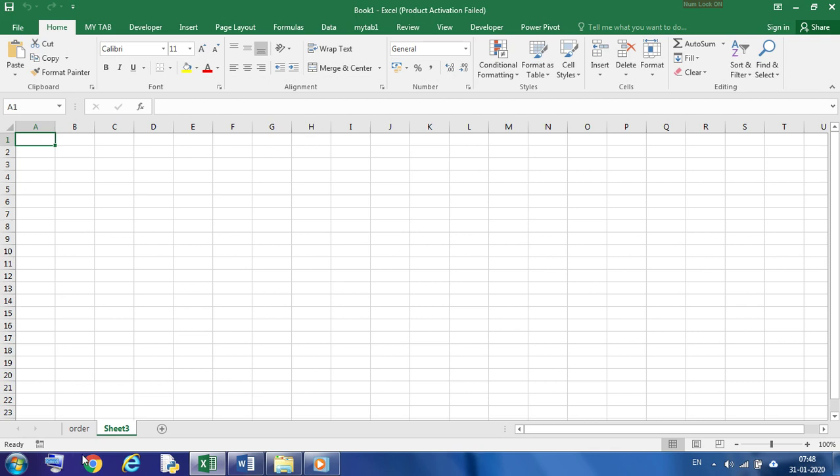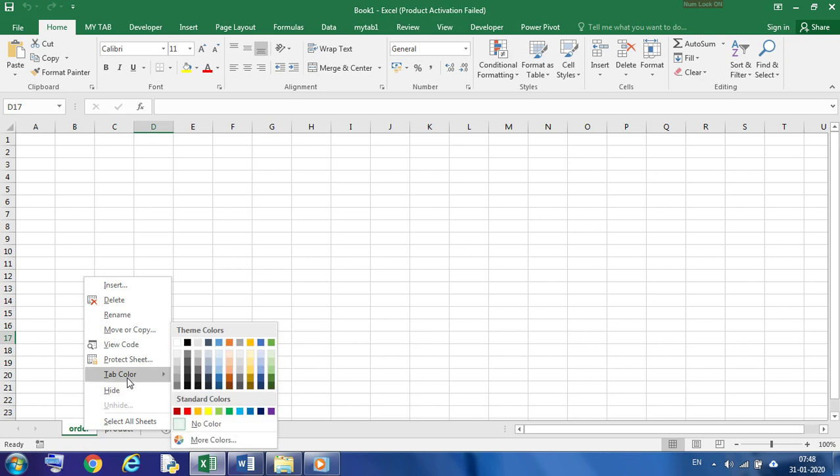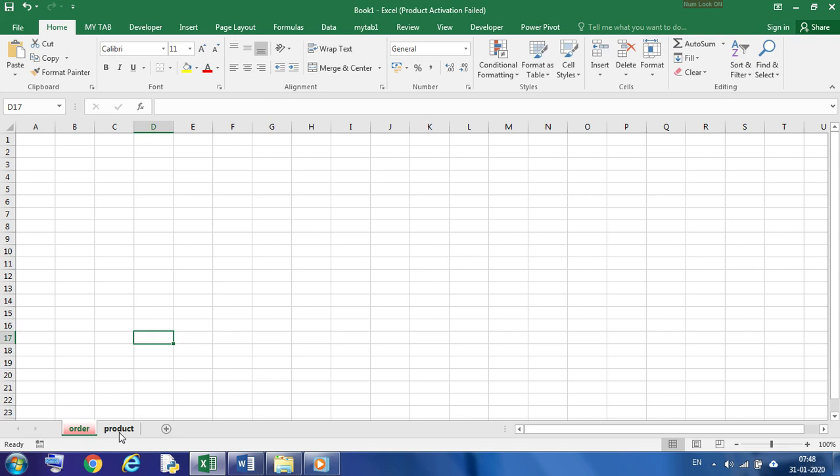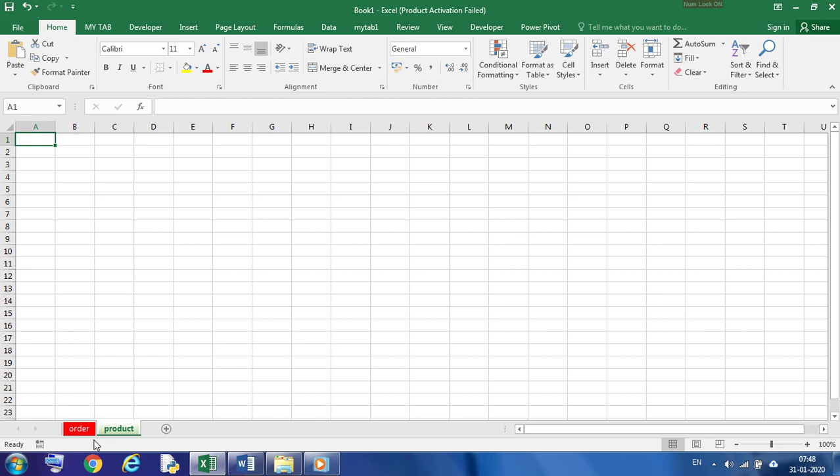Now suppose you want to perform an action, like this is once again product. I want to keep some order with green color. You can keep a tab color also. You can keep some red color and some green color for products. To differentiate the different sheets, you can use coloring. It's very simple to organize. By having the colors, you can identify the different sheets also, right?